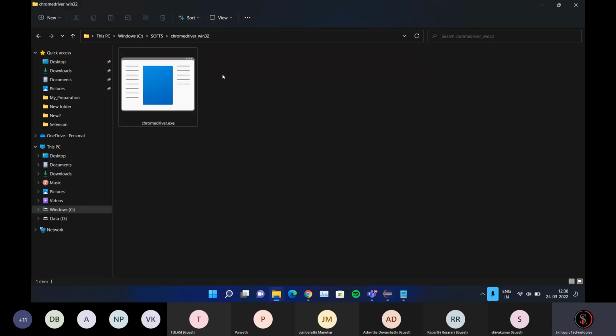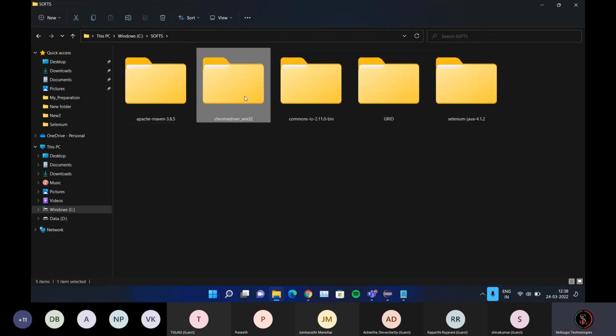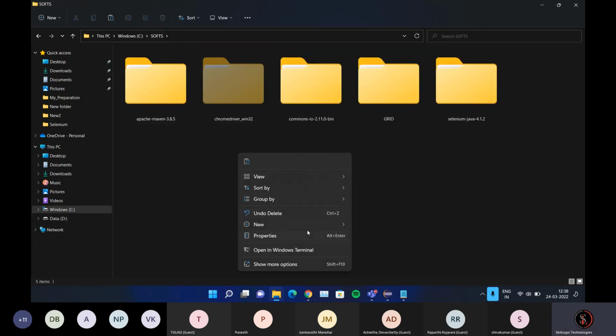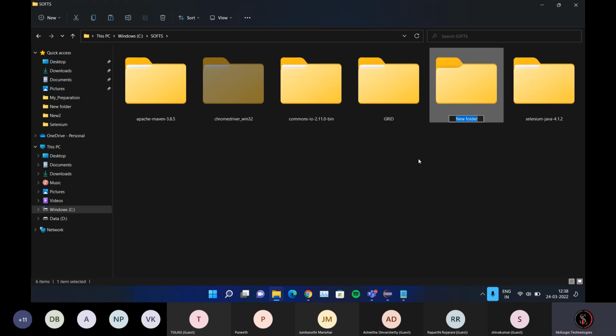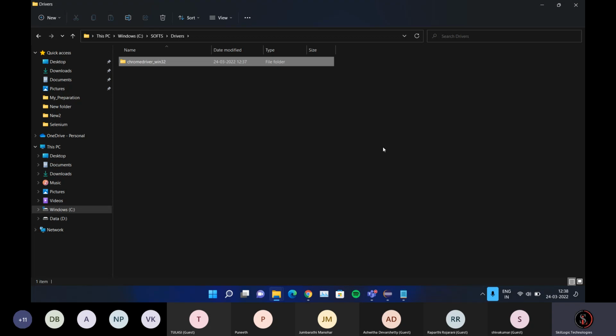For that purpose, what I'm going to do is keep this complete Chrome driver in some other folder. I'm naming it drivers, and I'm pasting it here. This is the Chrome driver. So this is the path of the Chrome driver, right?